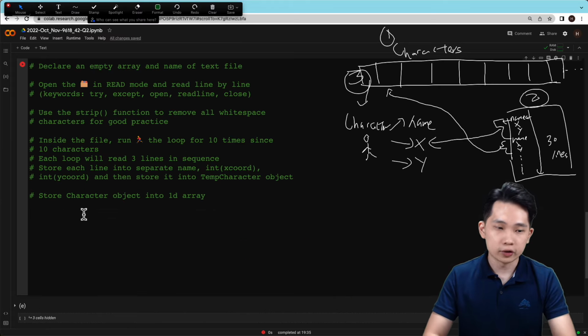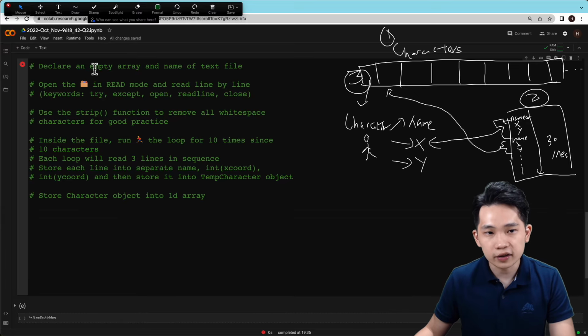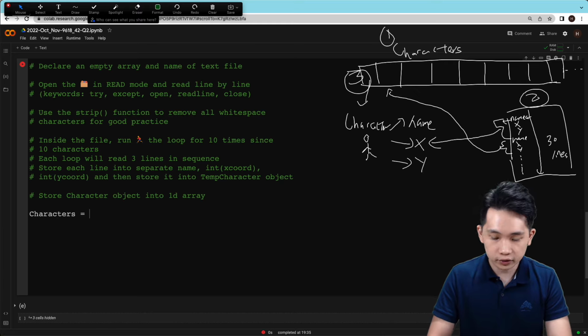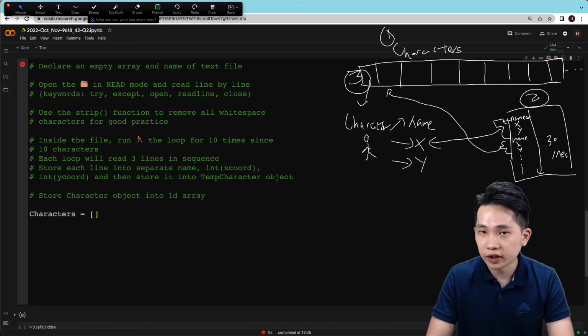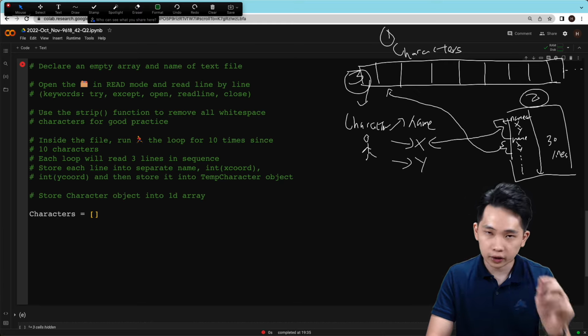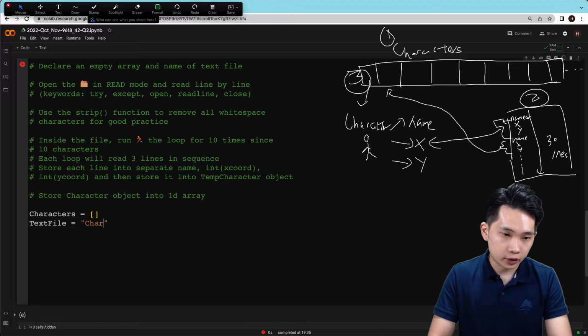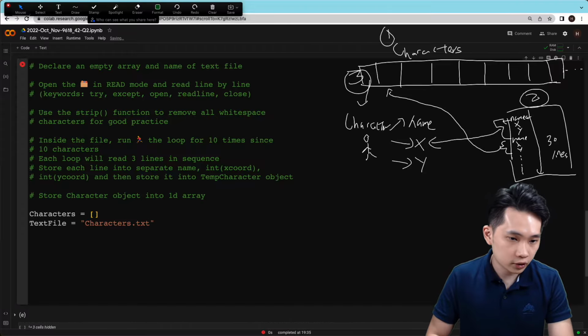Alright, let's do this together. First of all, let's start with this: declare an empty array and name of text file. The name of the array will be characters, so characters and then just an empty array. And next, what's the name of the text file? The name of the text file is characters.txt. So text file equal to characters.txt. Hope I spelled this correctly. I think it should be correct.